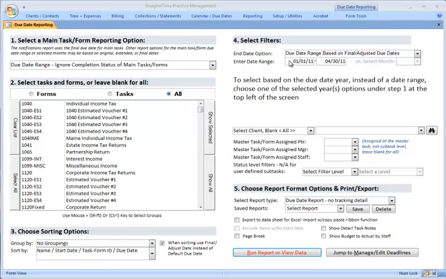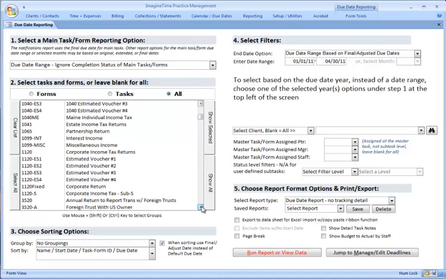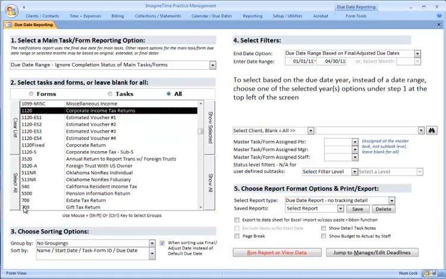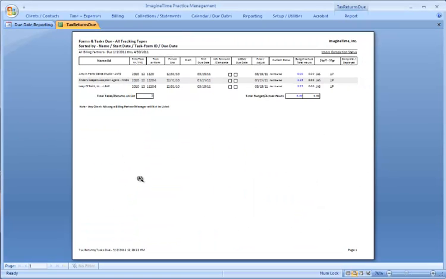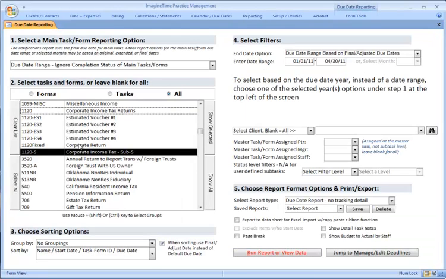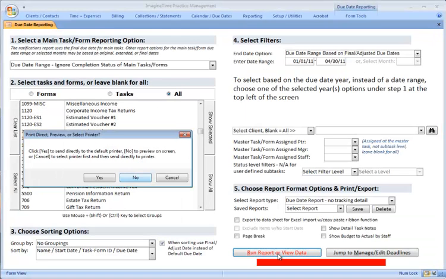so I'm going to back it up to 2011. And between January 1st, 2011 and April 30th, I'd like to ignore the completion status of items, and I'm going to pick the 1120s and the 1120S's. And let's see what we get now. No tracking detail. There are 3. Let's broaden our sample now to everything.